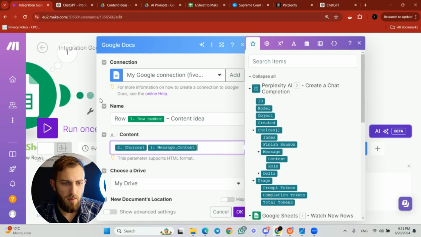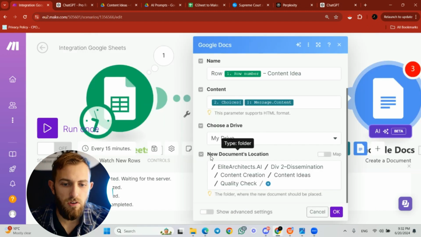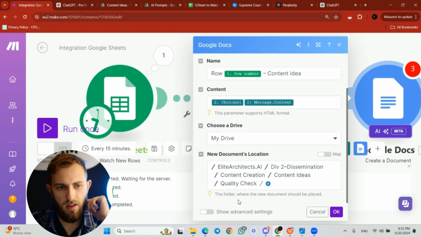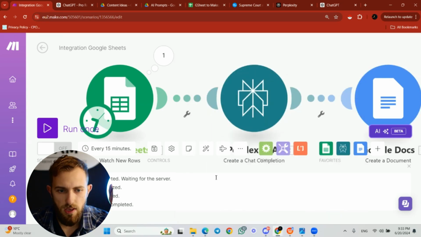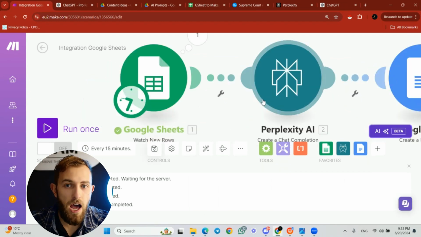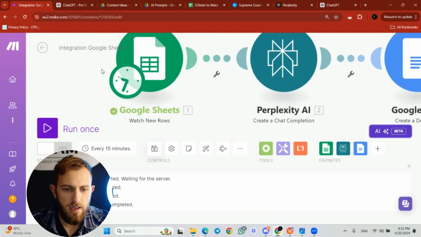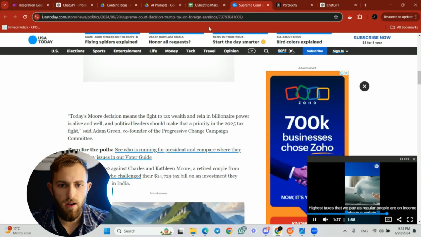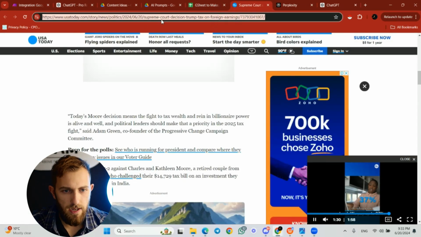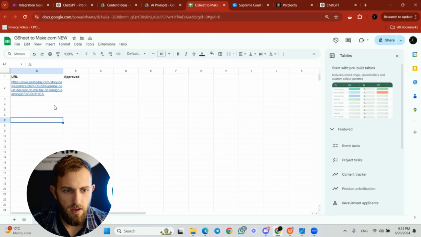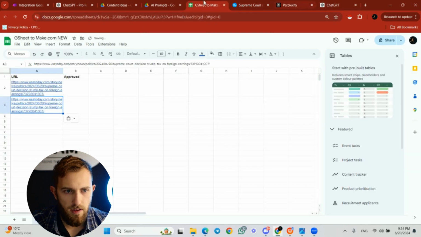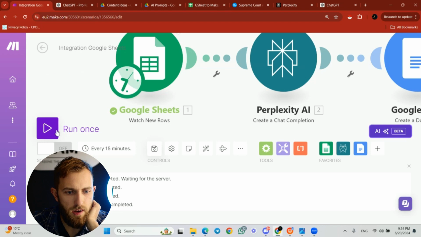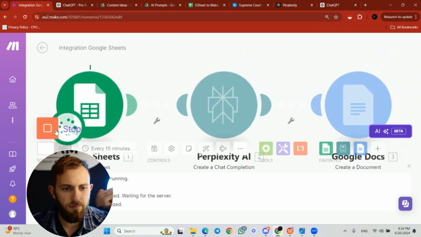I don't have something right now because I haven't run the automation. So now you need to set the exact document location, and I have created the exact path in my Google Drive where I want the document to be saved. Then I click on OK, and then I will save it. Now I want to run the automation again, but because the trigger is new rows and I don't have any new rows, I need to create one more row. So I would take this URL again, go back here, drop it again, and go back to make.com. And then I will just run it once again.